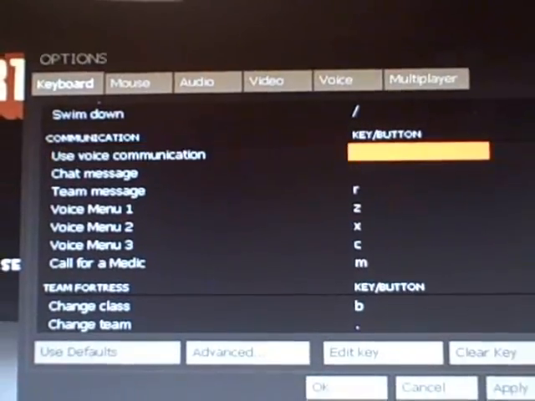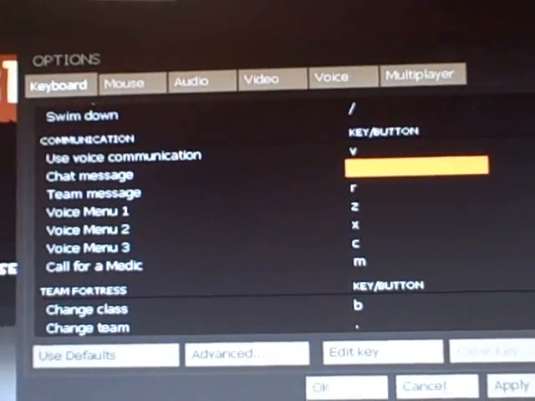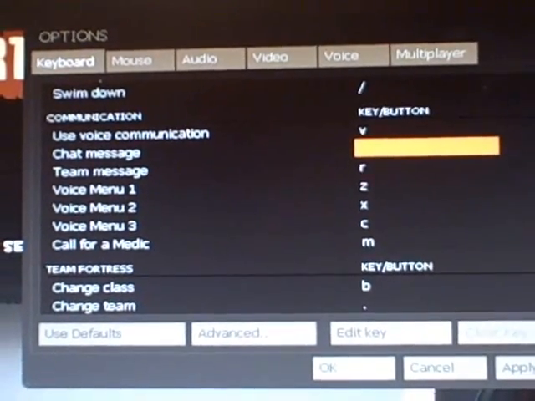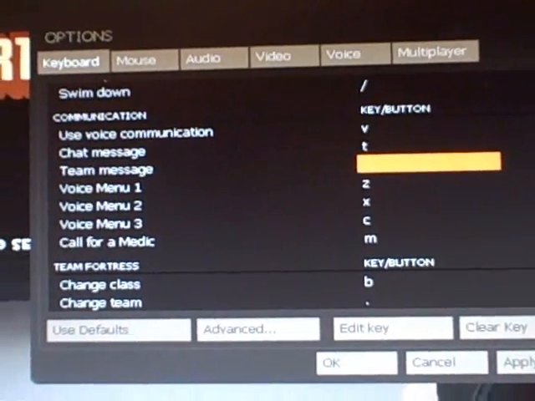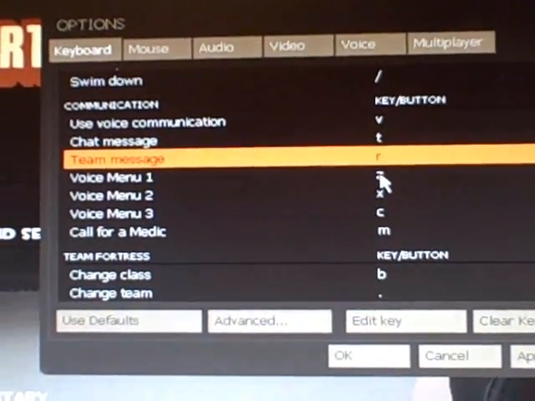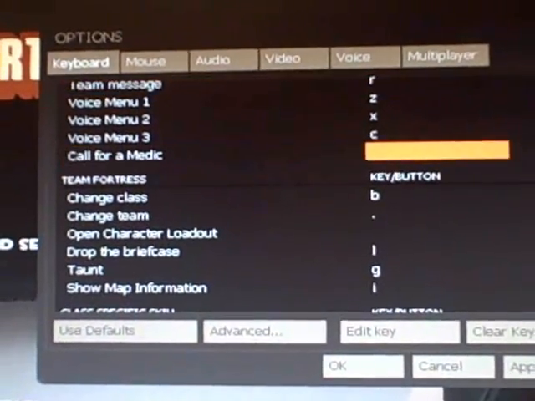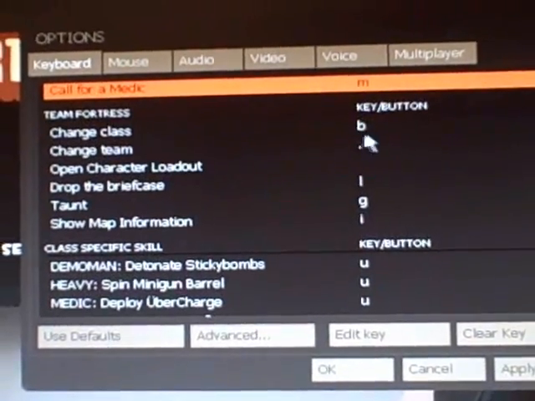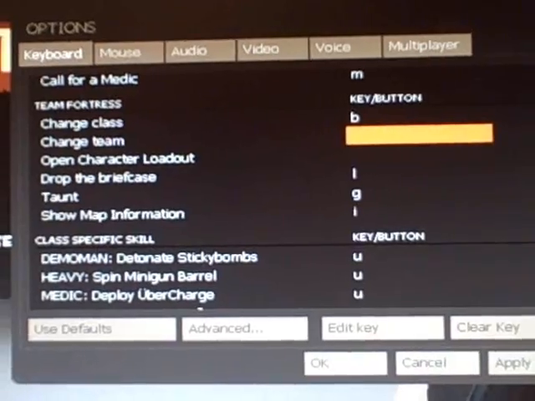Voice communication is V. Chat message. I don't know what a chat message is. I guess that's regular, so that's there. And then R is for the team only. Then I have a call for a medic is M for medic. Change class is B. Change team is N.